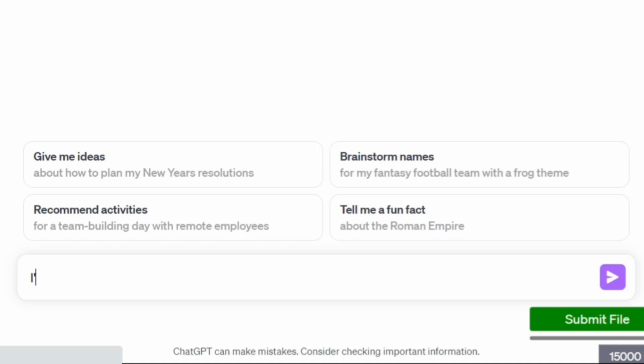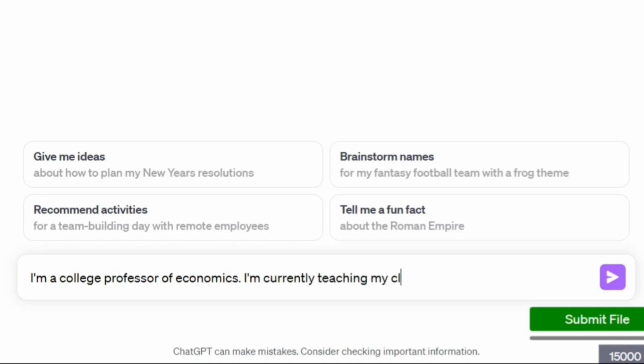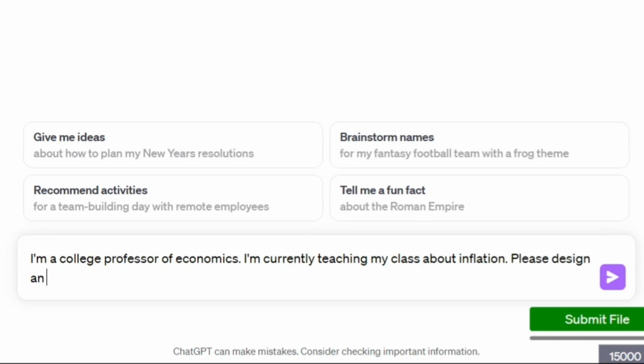So I'm going to write, I'm a college professor of economics. I'm currently teaching my class about inflation. Please design an in-class activity to show my students how inflation occurs.